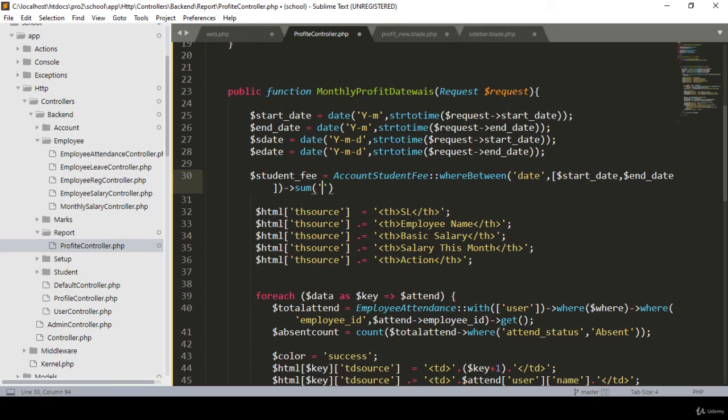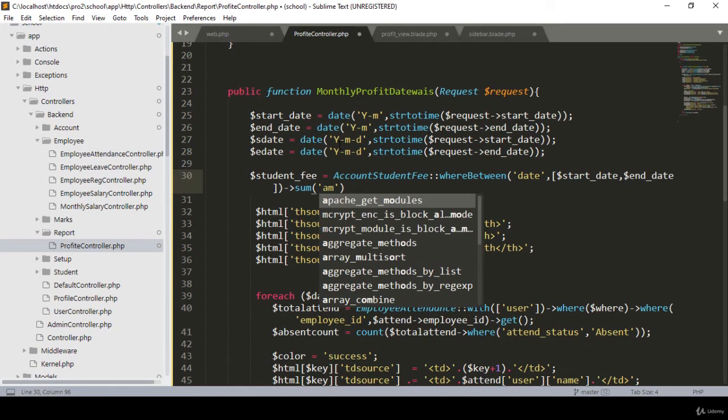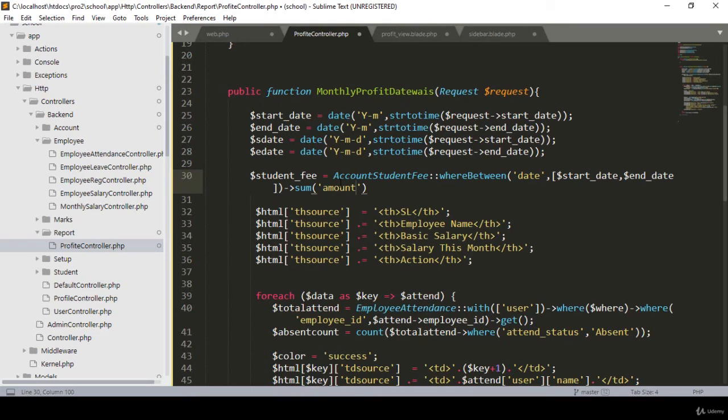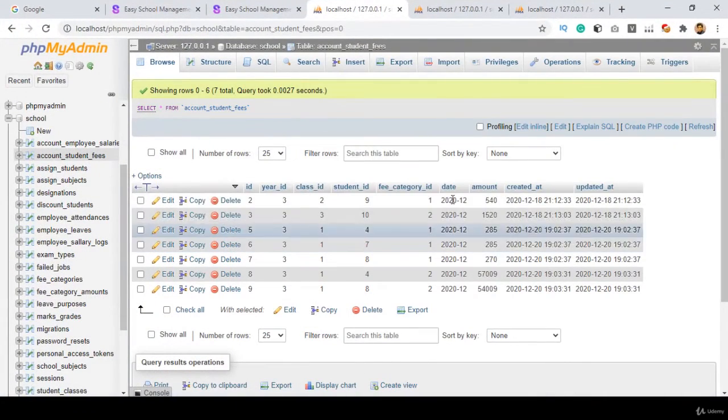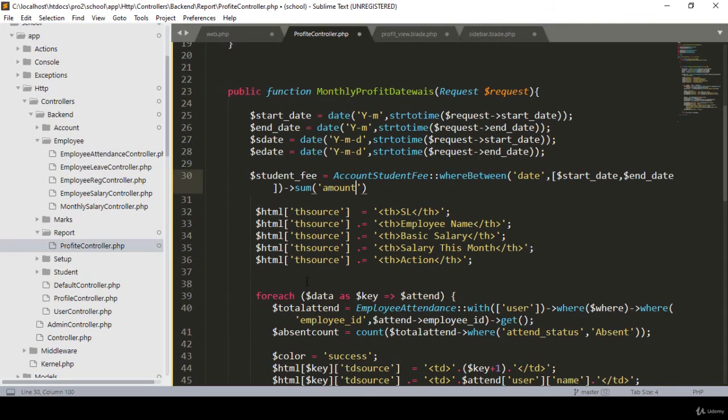So now I want to use that as amount. Make sure your spelling is correct. So that is amount. Okay, perfect. So now I simply get this sum data between our start date and the end date, and all the data I get with the sum amount. I make it a sum, so it will sum this field amount as amount.